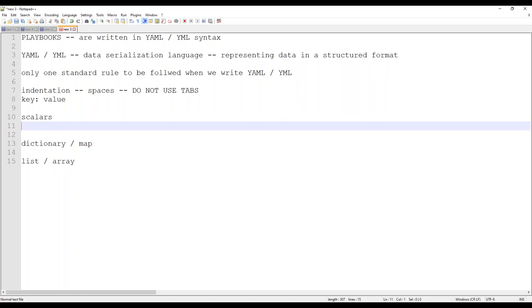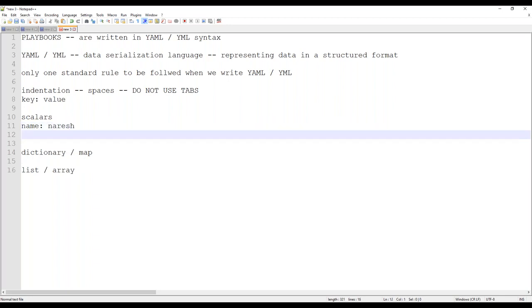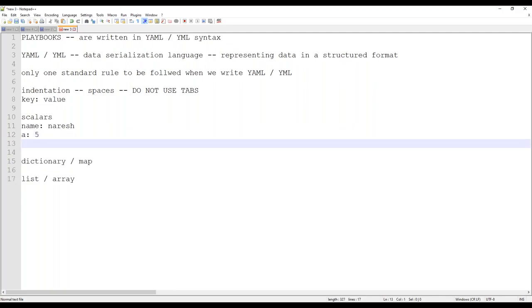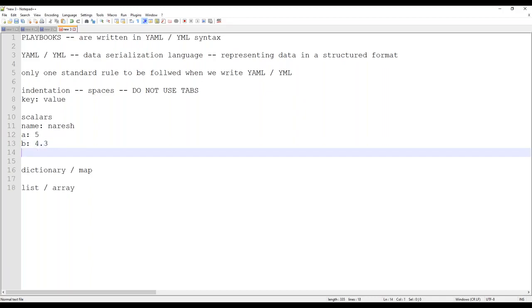What are data types here? What kind of data types do you normally have, team? You have a string value, you have integer values, you have floating values, right? Float values, you have it 4.4, something like this. Now these are called scalars, team.